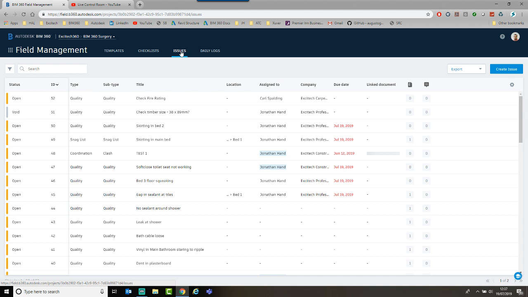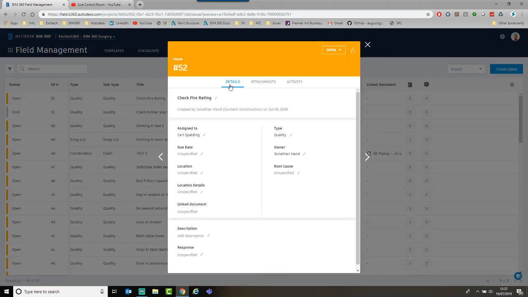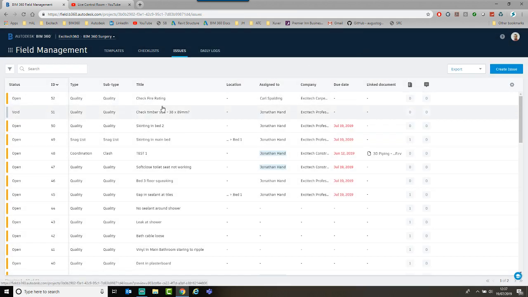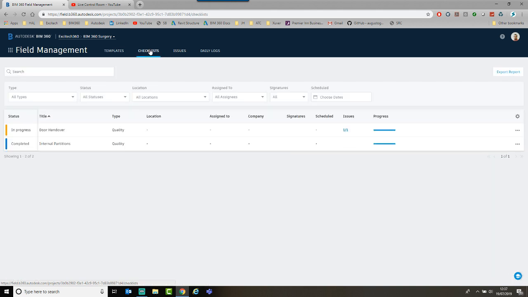So you can then go in and have a look at the issues, and you will see that there's my issue, which has then been automatically created based upon the checklist. So a lot of powerful functionality that can come in to the system.